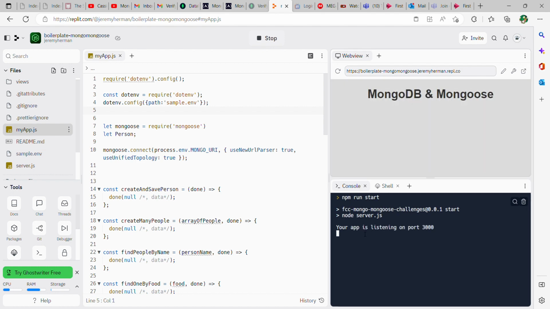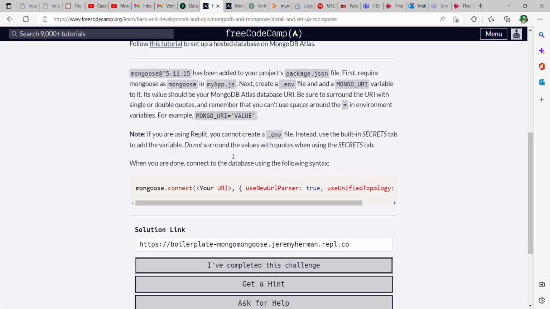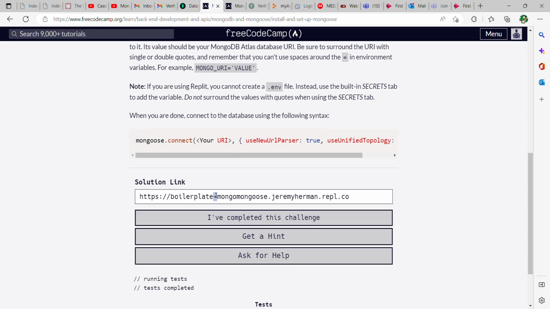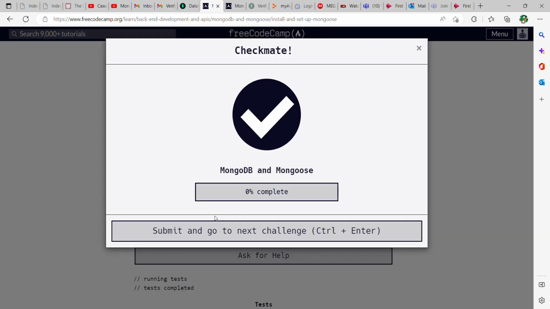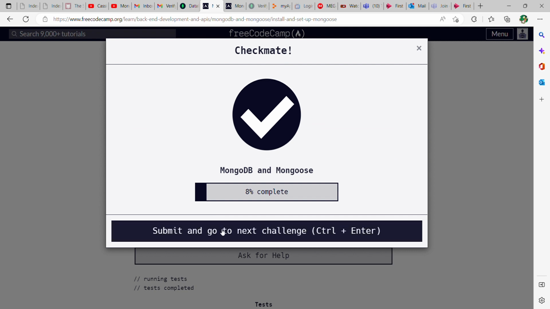you see app is listening on port 3000, which is normal. If the web view looks like this, MongoDB and Mongoose, then you know you did it correctly. Go ahead and copy that live link, go back here, paste that in, and as long as all of that is done, it should pass. And then you're good to go on to the next challenge.